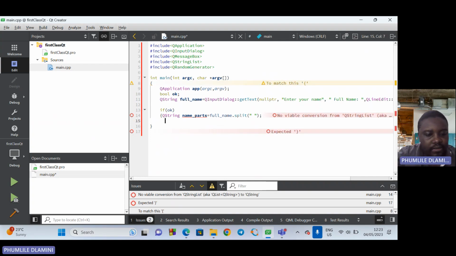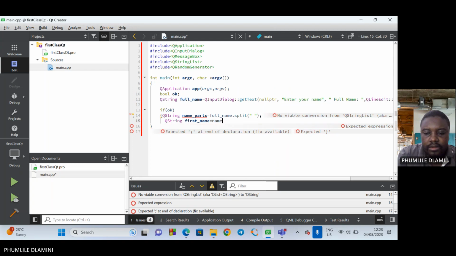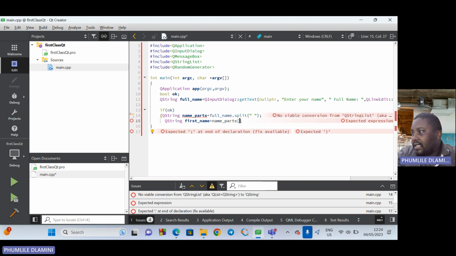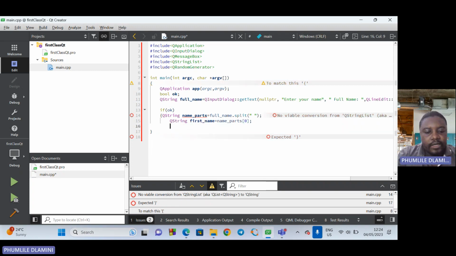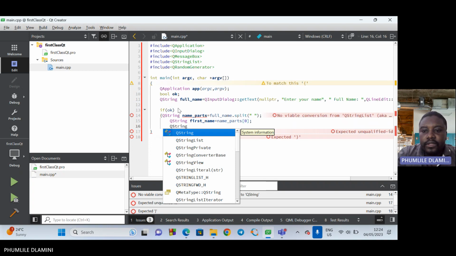Then when we extract them, we're going to use QString again. In our QString, we have firstName, which is equal to nameParts, and we start by taking index 0. And then QString surname again.